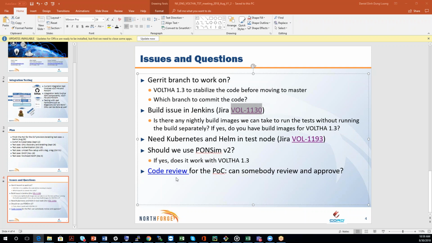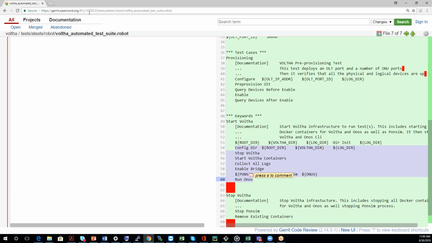So that's it for the code reviews. It's been there for a while, so if somebody can review and approve, then we can have the code go into the branch and we continue with the next phase. When you say code review, which Jira ticket is associated with that, and what's the link to your code? I think that's this code, right? Yeah, 10705.